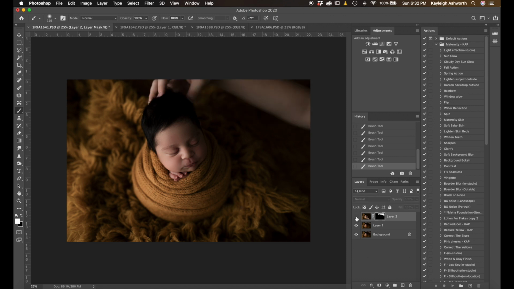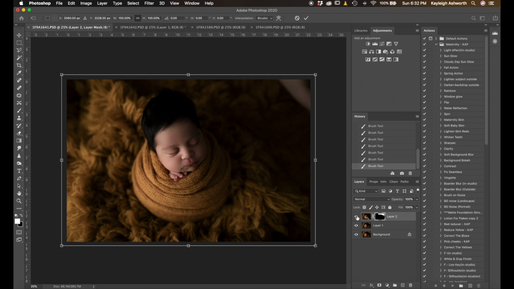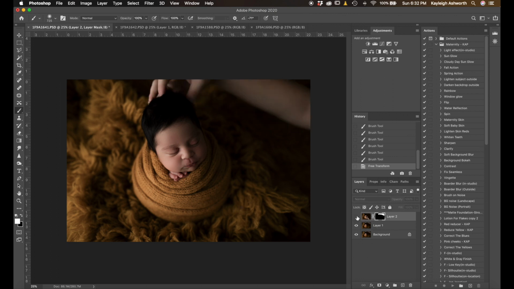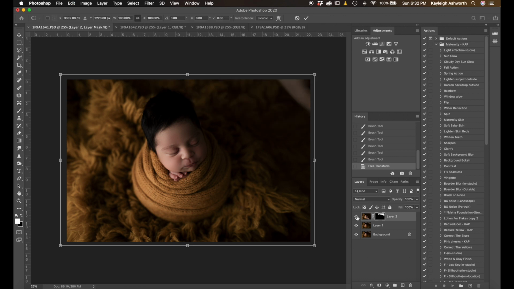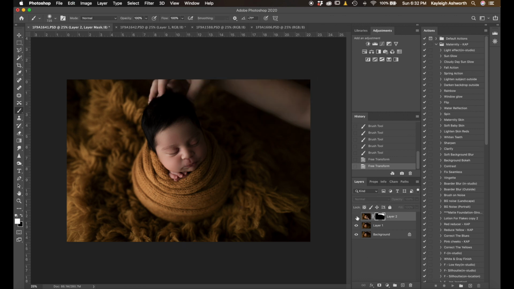So I'm going to hide that layer just to see what it looks like before and after. And I think that I can transform a little bit more and move that head over to make it look a little bit more realistic. And I'm probably going to move it down a tiny bit too. And you can see hiding that layer, that looks a little bit more realistic. And you can take a little bit extra.